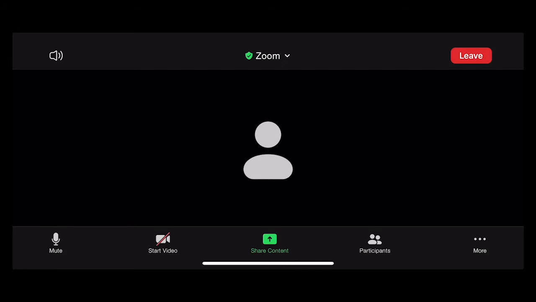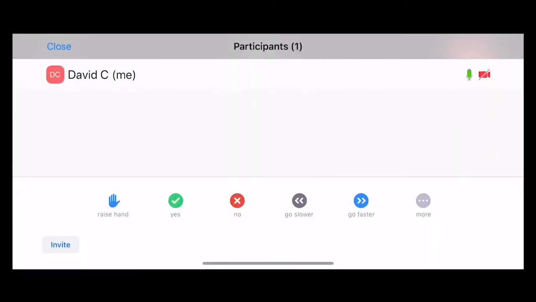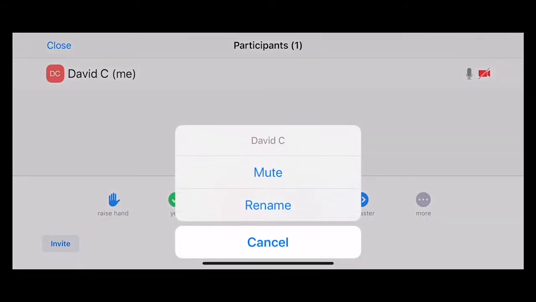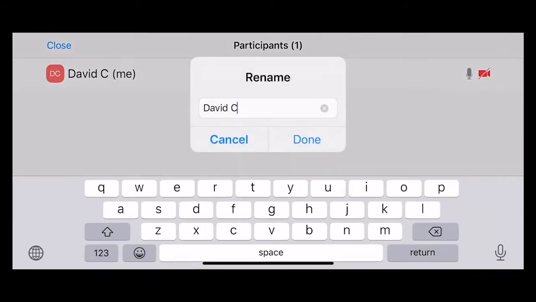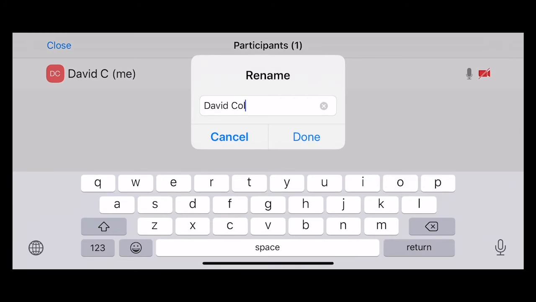If you'd like to rename yourself, you can bring up the Participants window by tapping on Participants. Then you can tap on your name and tap on Rename and change it, for example, to your full name, or just your last initial if you want more privacy.